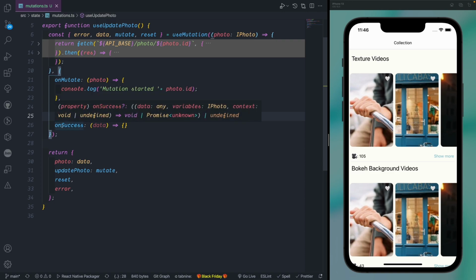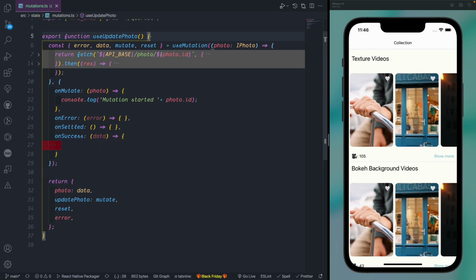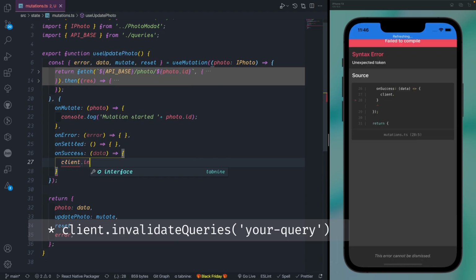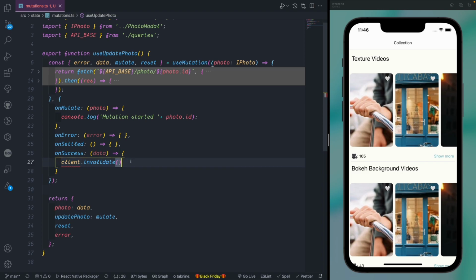Now back to onSuccess, we have a couple of points to talk about. One of them is to invalidate another query. So here we can invalidate another query, and what you can do is bring the client, and then you say, for example, client.invalidateQueries, and you send the query key to invalidate other queries. That's one of the things that you can do.